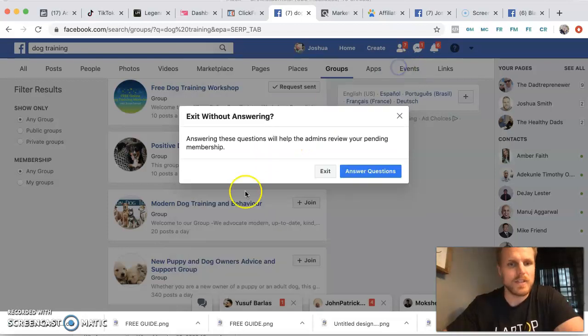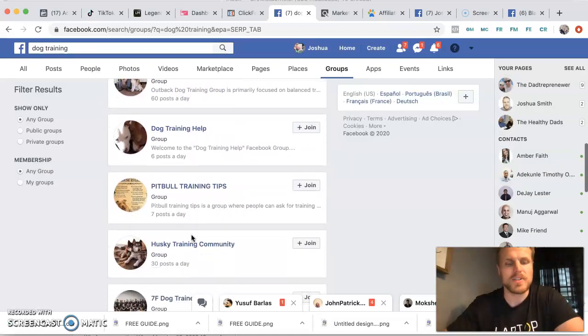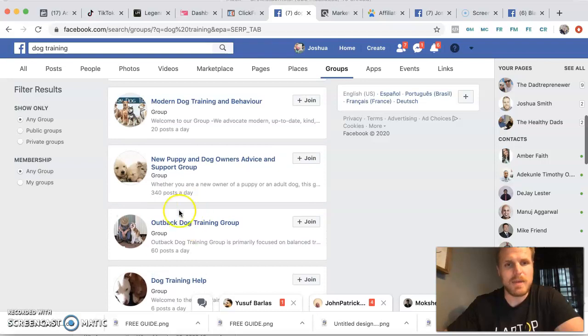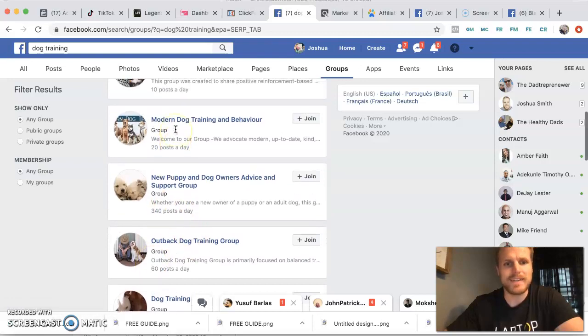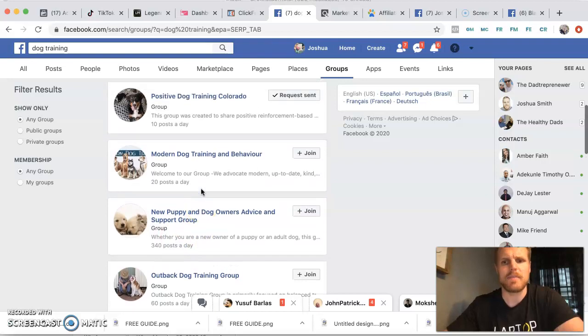And you'd come through and just find 5 or 6 different groups that you want to participate in that have a decent amount of posts a day. Like 20 to 10 range is good. 60 might be good. 340 is probably a little bit too much, because that just means it's a really spammy group and nobody's going to see your content.